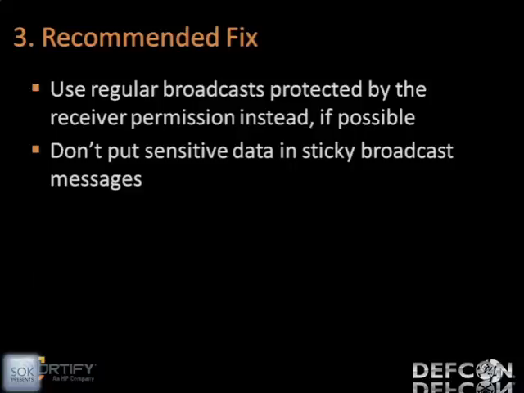So our recommendation for this vulnerability is that regular broadcasts should be used whenever possible, and these broadcasts should be used with the requirement that the recipients have a permission. And regardless, don't put any sensitive data in a sticky broadcast. Anyone can read it.